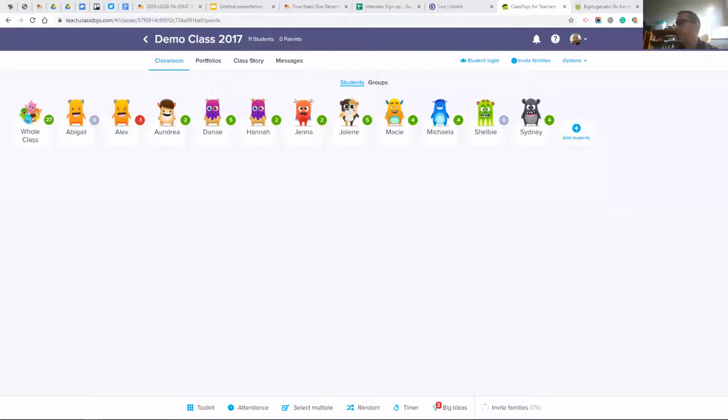Class Dojo, originally it was a classroom management, classroom behavior monitoring application, and they've added some things to it. I wish they would continue to add more. It hasn't changed a lot here in the last few years. With Class Dojo, one of the nice things is it's totally free. You can connect your parents through email to your class, and I'll show you a couple of things that it will allow you to share with them.